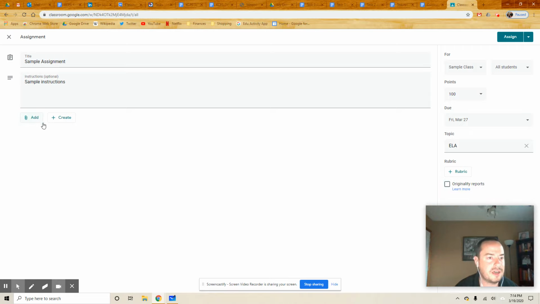Get your Google Doc in here, two choices. You're either going to add, which is what we're going to do today because we just made our Google Doc. If you didn't make it already, you can actually hit this create button. And when you create it, you can actually create it from this assignment page. Create a new doc, slide, sheet, whatever. We're going to add it since we already made it.